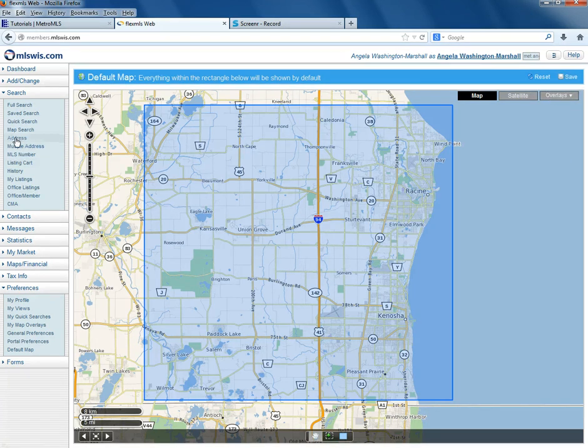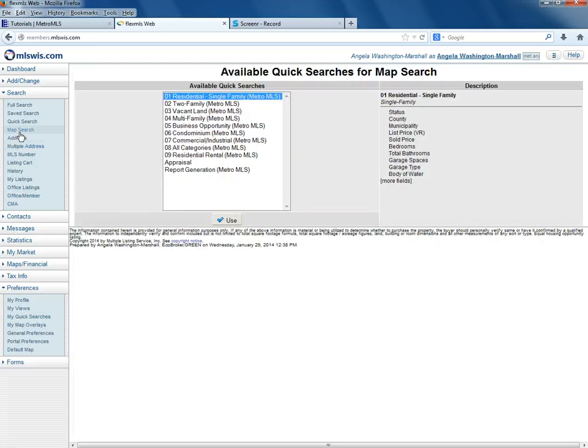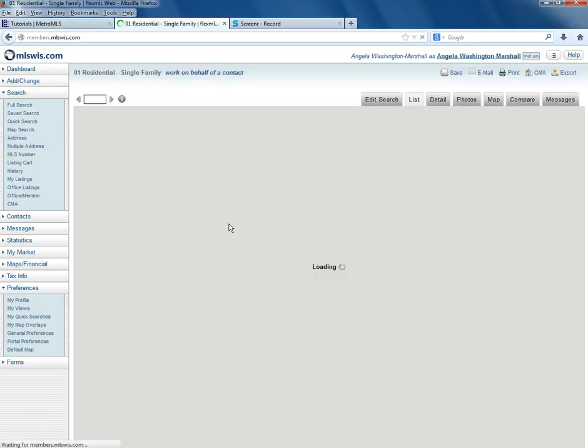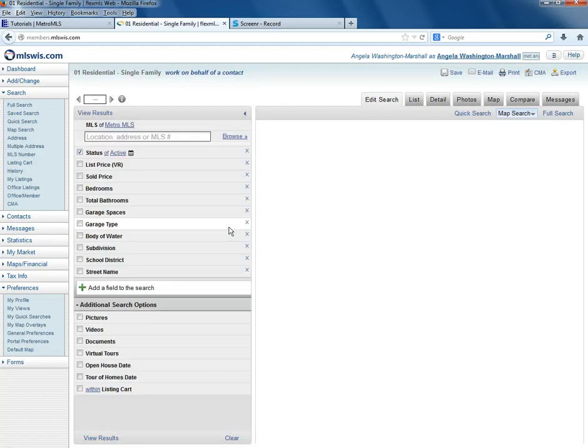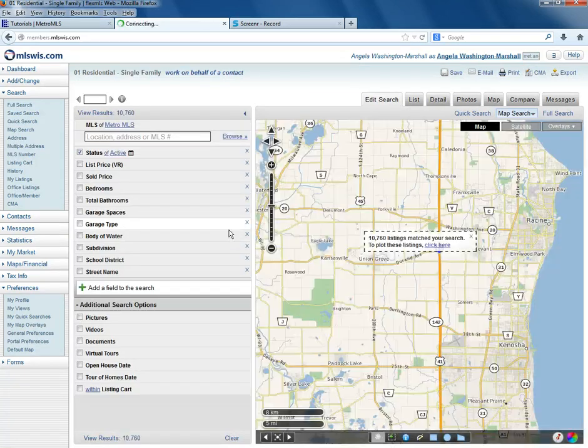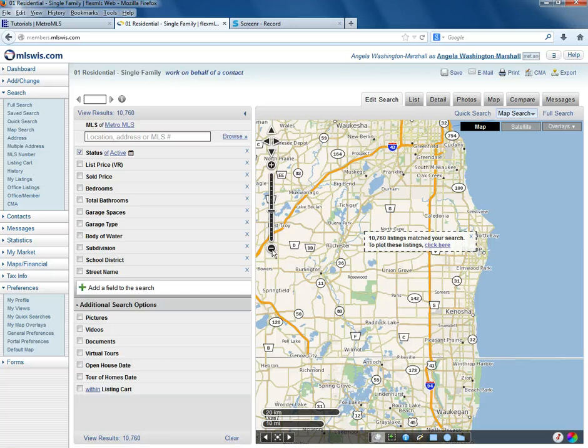So now, when I choose to do a map search, and this can be used in the full search map tab, the search results screen map tab, also within map search, and I choose to search, it'll default over that area that I selected. There you go. So I'm no longer in Milwaukee and Waukesha, I am over Racine and Kenosha.